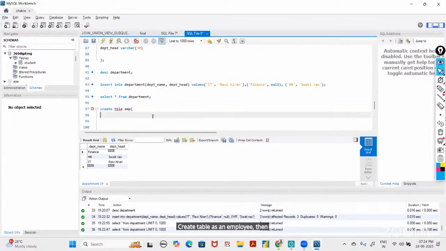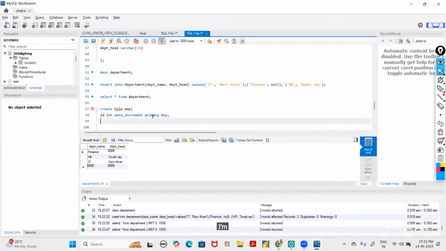Then I am just going to use ID over here. I'm going to use the first feature as ID, data type it as an integer. Along with that, I'm going to use the auto-increment function. And along with that, I'm just going to use a primary key over here.